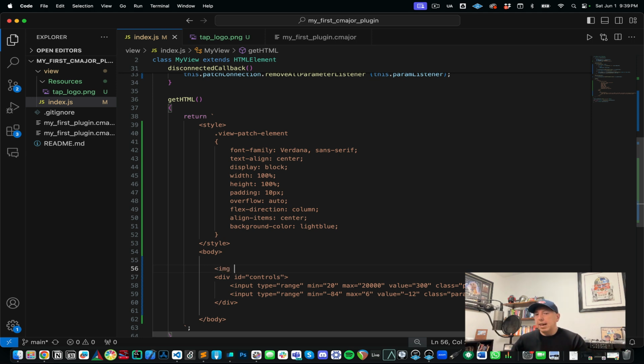You can use an image tag, so it's just img, and I'm just going to give this an ID. I will call this tap-logo. And then I need to point it to the source of where the actual logo is. Once again, the path that we want to provide is relative, so we use src, meaning source, and now we want to create a path that's relative to where our JavaScript file is.